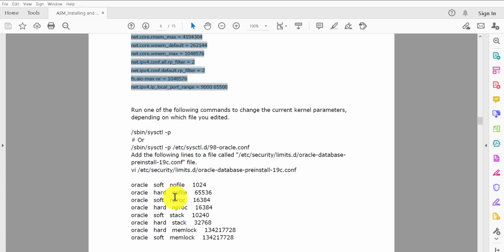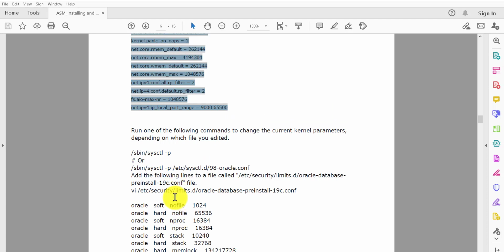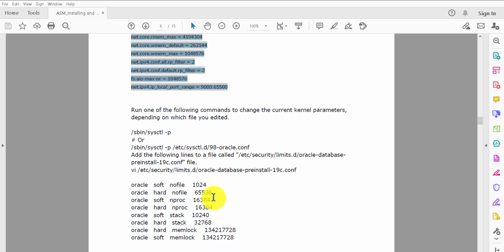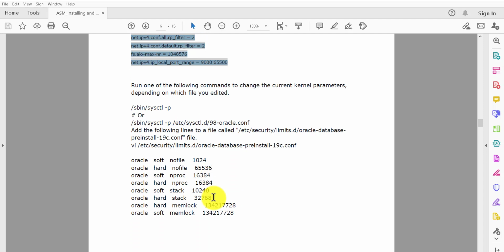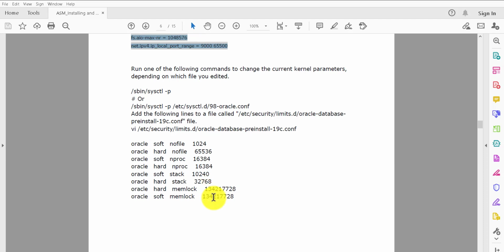So if you run the Oracle automatic setup for the Linux parameter setup, then all these settings and configurations are automatically applied to your system, so you don't have to do anything. Also, your OS groups are created, and along with that the Oracle account is also created for you by the automatic installer.